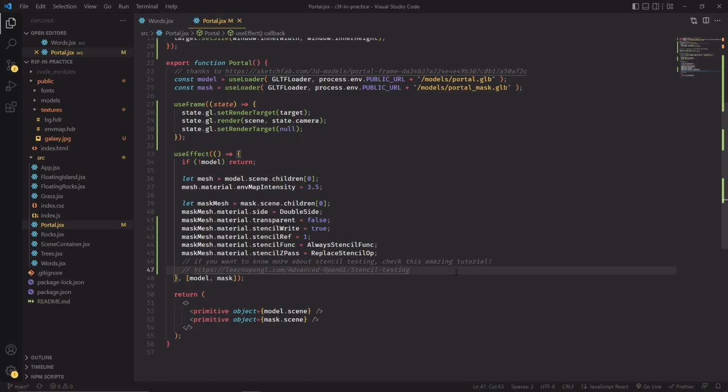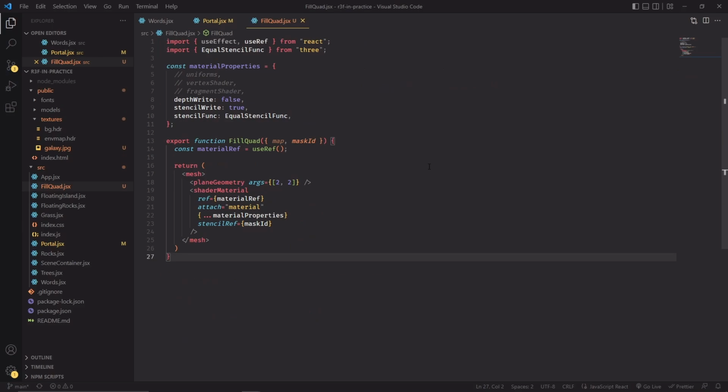Alright, with the setup so far, we have the mask mesh of the portal, which will draw a bunch of ones in our stencil buffer when it's rendered. But that's not enough, since we also want to draw something in all the pixels that are marked as one in the stencil buffer. The way we'll make that happen is with a new component, which we're going to call FillQuad. The only purpose of this component is to create a plane geometry that fills the entire screen and draws something on it.